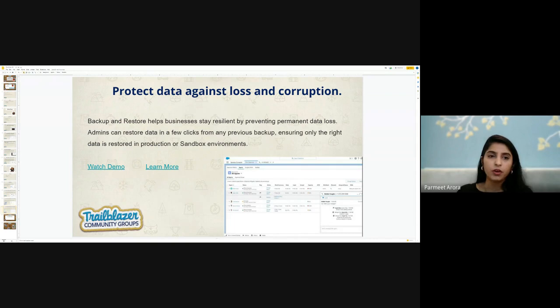So if we do not back up the data, there is a chance that we can lose it. So backup and restore needs to be there for our data. And how we can do it, we'll just have a look.